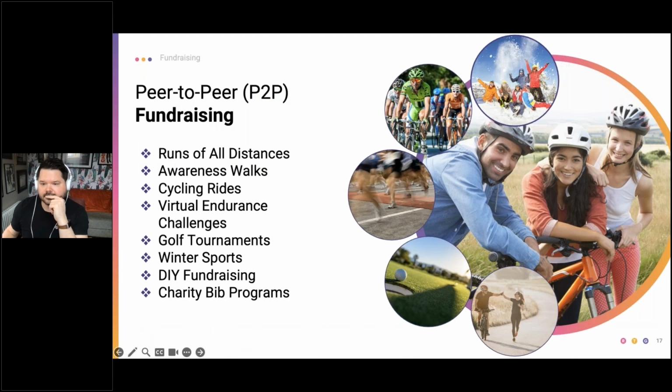So peer-to-peer fundraising, I love it. This is my thing. So runs, walks, rides, tournaments, peer-to-peer fundraising takes so many different forms. In the time that I've been working here at RunSignup, I have seen DIY fundraisers grow in popularity. And if you're not familiar with what that is, this is where individuals or groups create and manage their own fundraising campaigns to benefit a favorite nonprofit or a favorite cause.